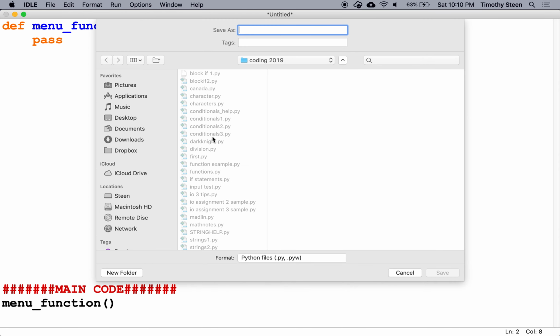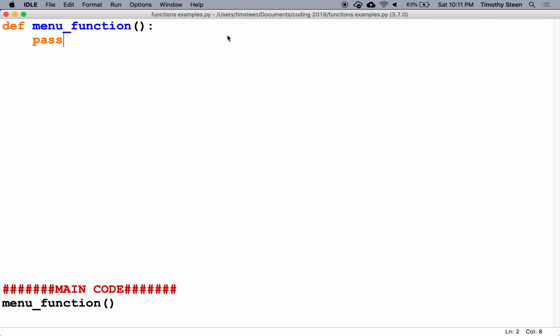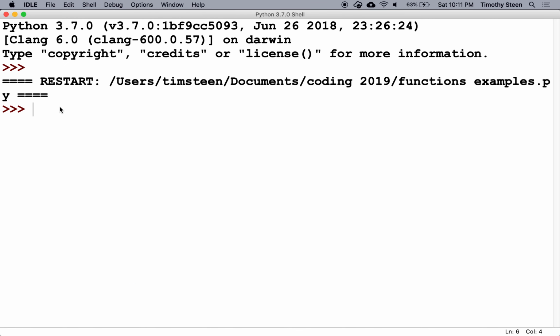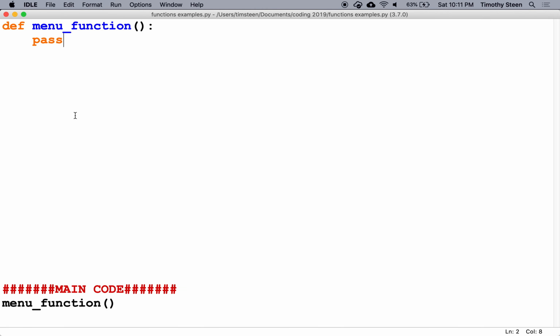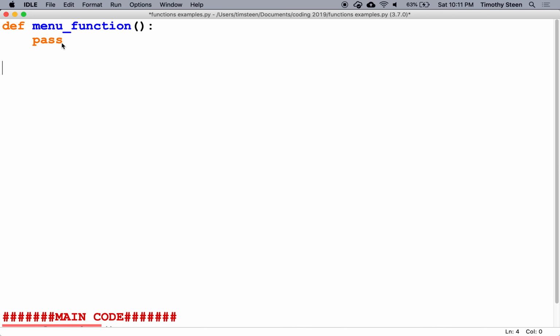So here I'll save it in here, functions examples. And see, it didn't do anything. It ran the code. But I had this need to prove that to you. If I take this out and I run the code, it says expected an indented block. So there needs to be something indented here in order to make it happy. So we'll use the word pass. Okay, so we need a menu function.